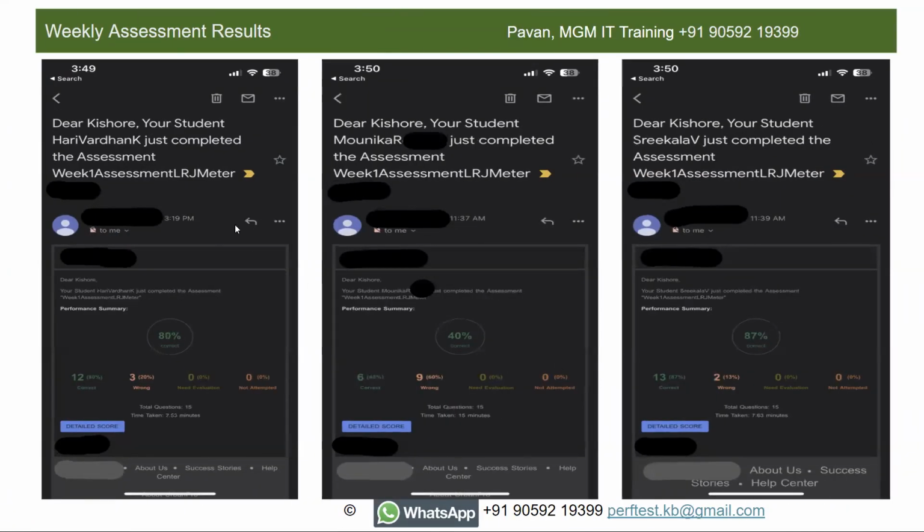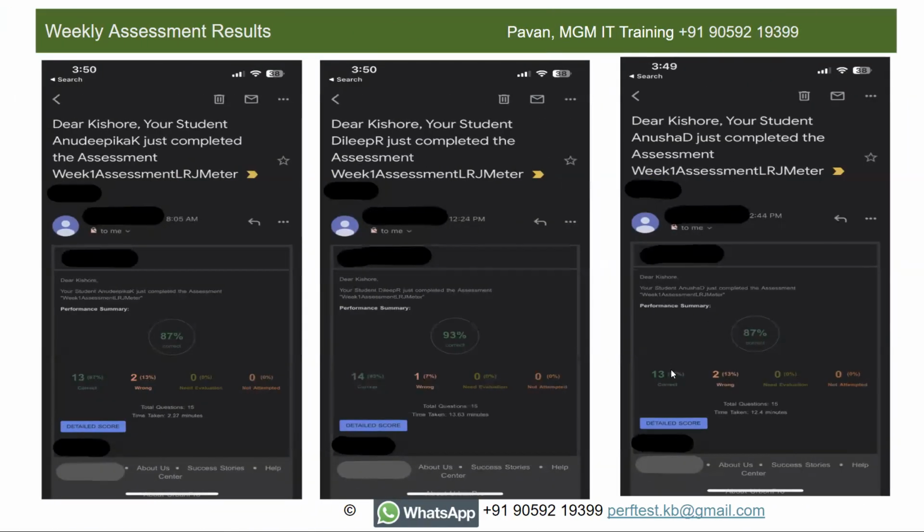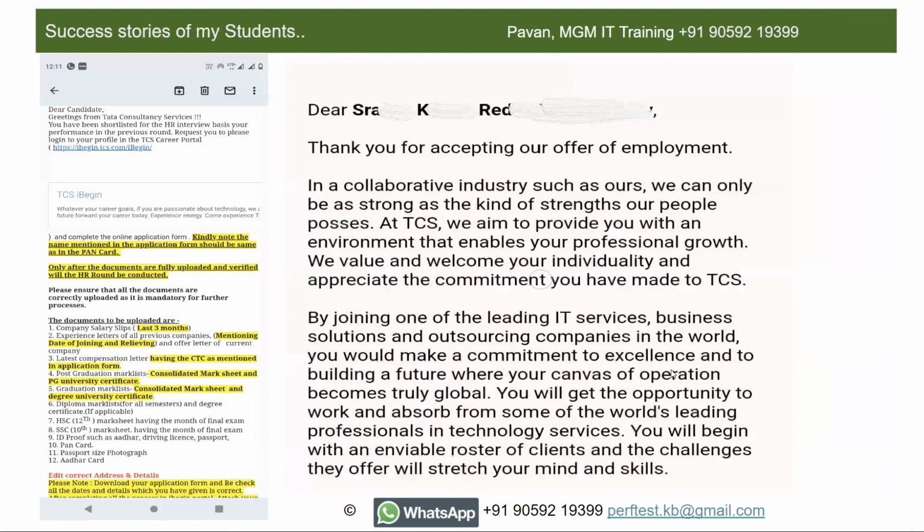You can observe here, I am not showing just those who scored very good scores, but also those who scored average, right? Of course, over the course duration they improved. Initially, they got only 40%, right? All others got 80, 87%, as you can see over here, 90%, 93%, etc.